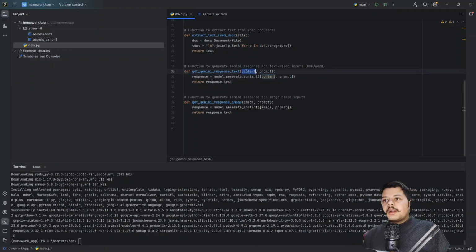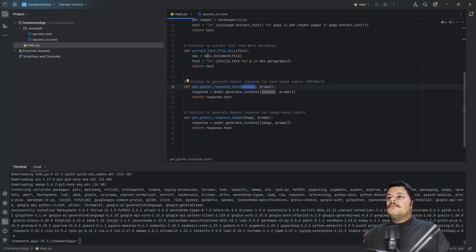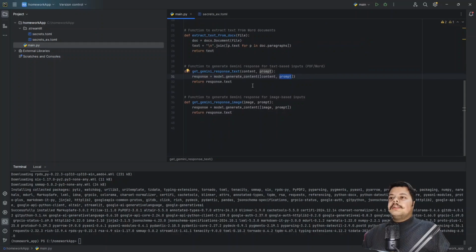So the content that you are going to pass, the content which is getting extracted from these functions, will be the content, and the prompt will be what the model is supposed to do. Same with that, here is get Gemini response image. This is a function which takes images directly. Instead of the content, it will take the image and the prompt.